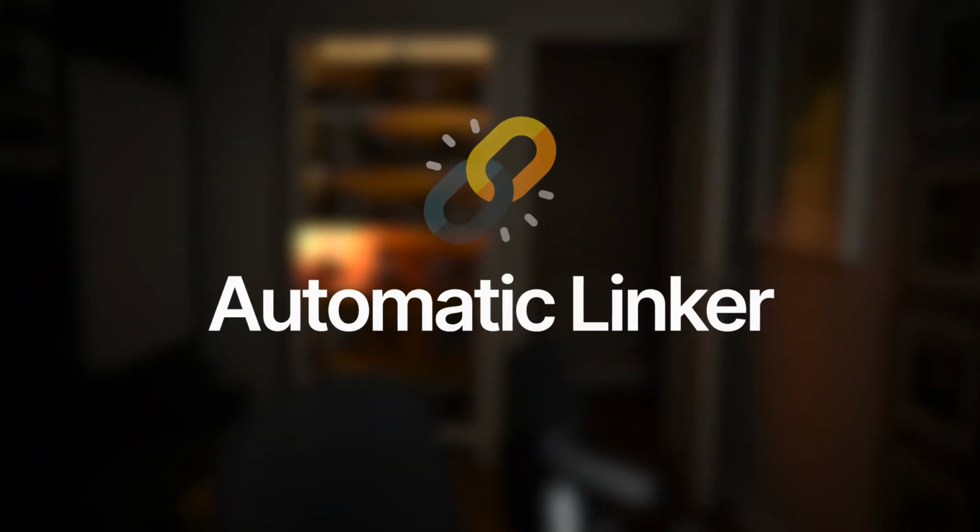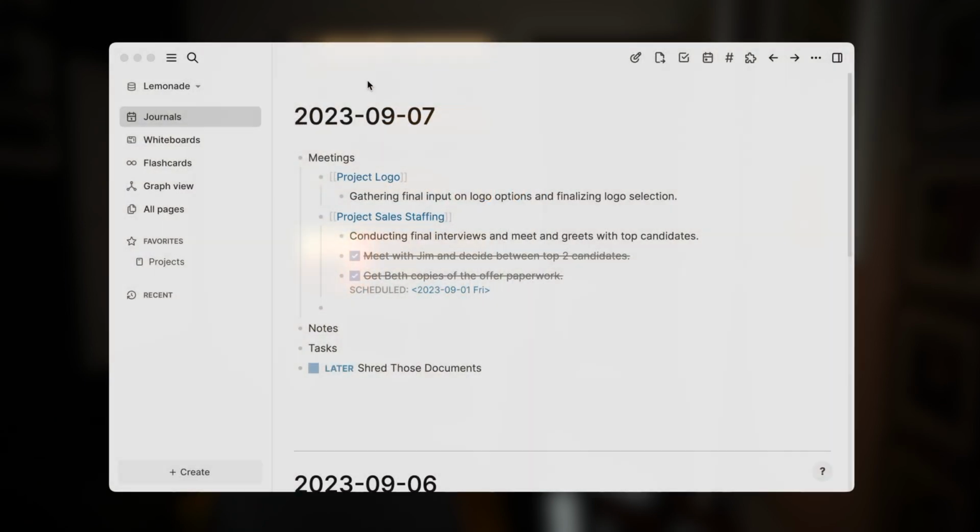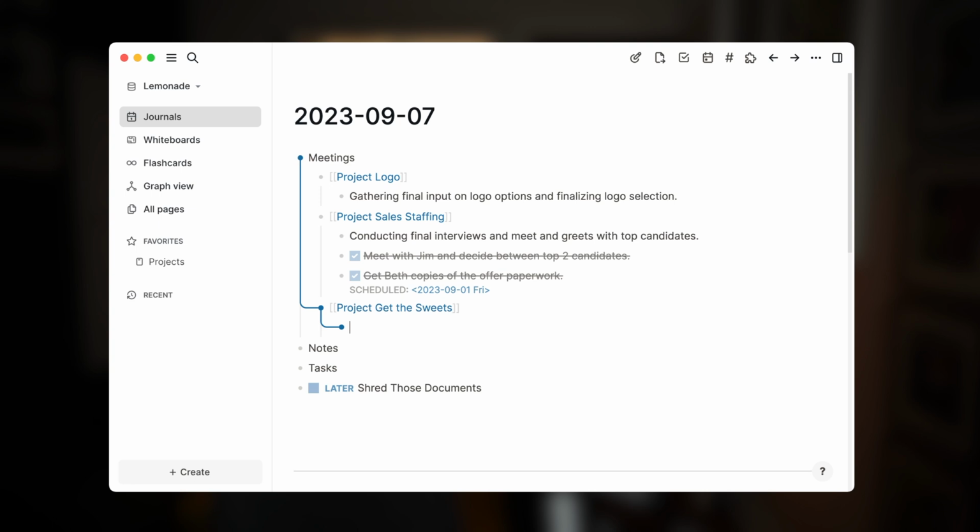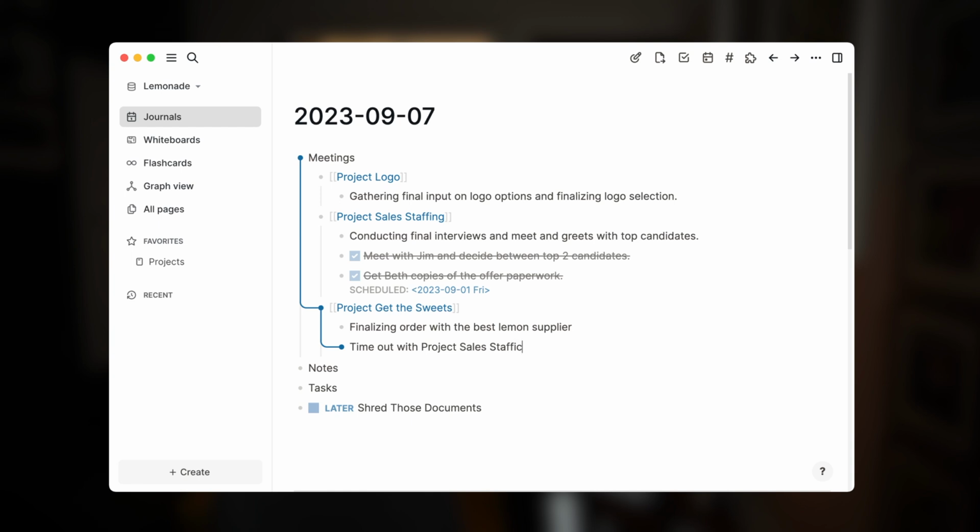Okay, moving on to the last plugin, which can be a real time saver if you know how to use it properly. It's called Automatic Linker, and here's how it works. When enabled, the plugin will automatically link to any existing pages as you type. I love this when I'm trying to focus on taking notes while someone is talking. As I type, Logseq handles the linking for me so that I don't have to slow down and miss things.